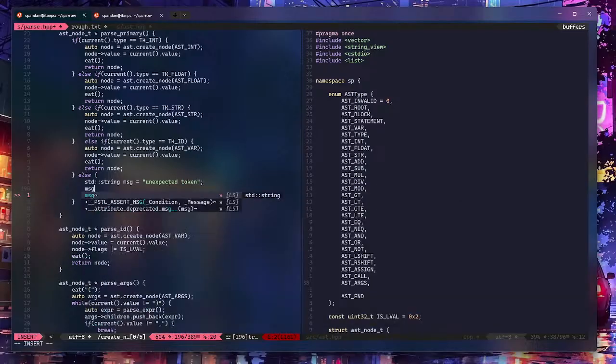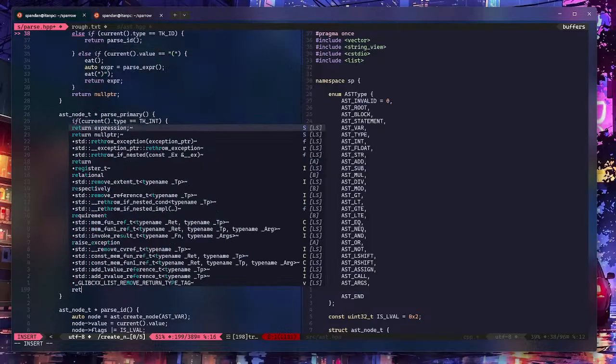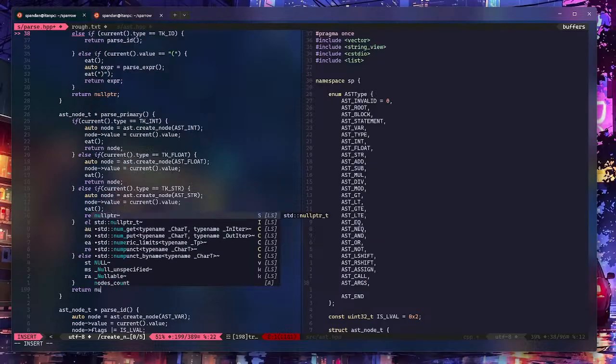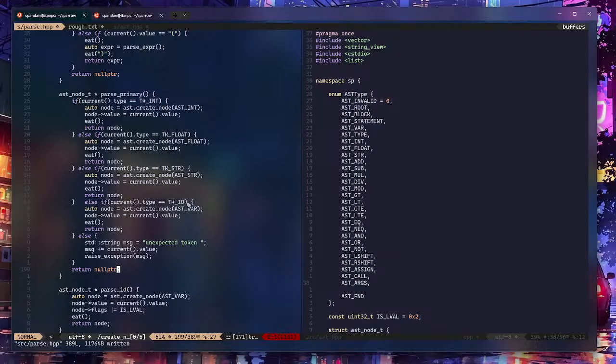And then message plus equals current dot value. This is going to work. Let's have a space here. And yeah, this is message, right? So if none of these are true, in that case, in fact, we are going to say this. And in that case also, although here the program will end itself, but still, just add a null pointer here. All right. So that's about parsing our primary expression, right?